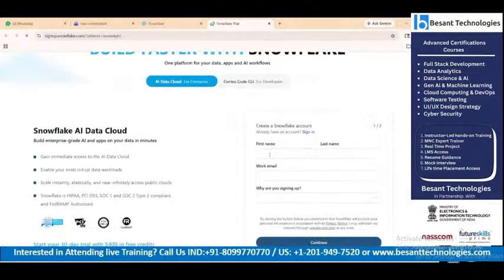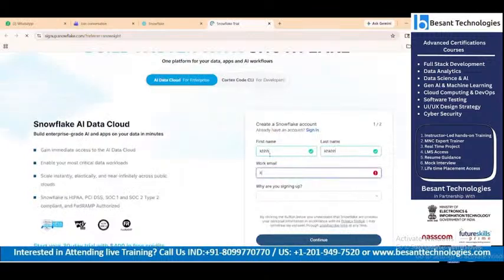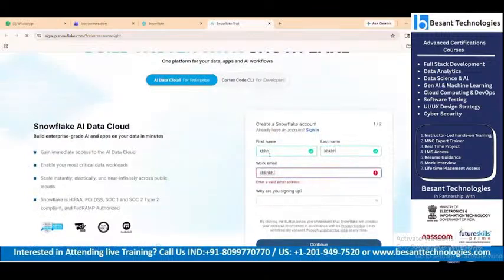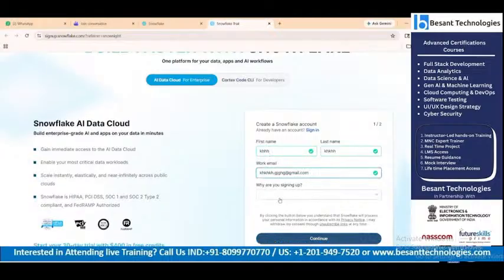AWS. So, for example, I'm just giving a different email ID, which is actually not there. I'm going to use anyhow Jira's account. I'm just giving it for record purposes. I'm sharing it here. You just say that you're a student or whatever you want.